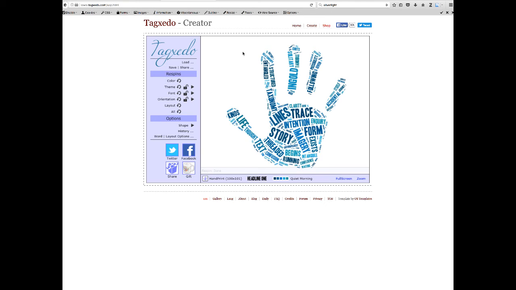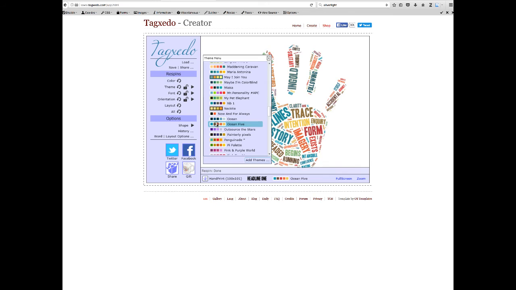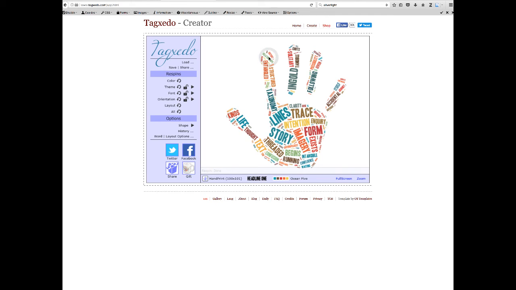I'm also going to change the color. Now, to change the color, you actually go to Theme rather than color. So click on the arrow next to Theme, and you have a whole range of color combinations that you can choose from. And I'm going to choose Ocean 5. And I'm quite happy with that.